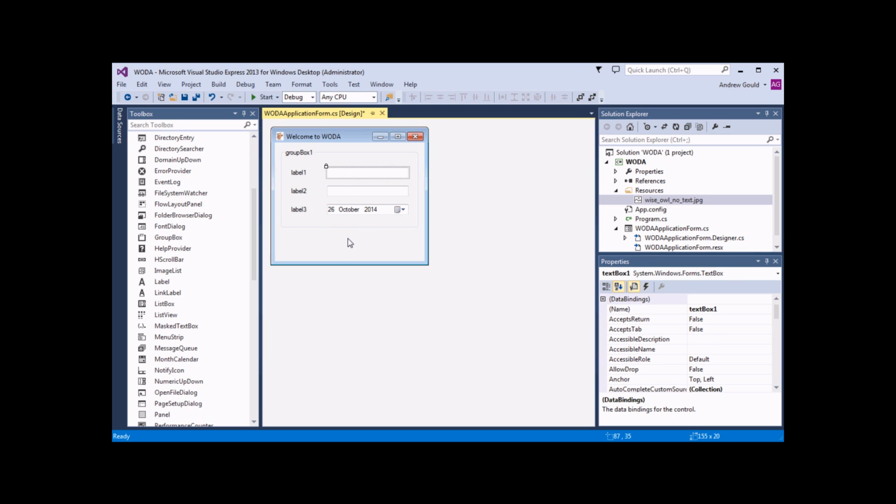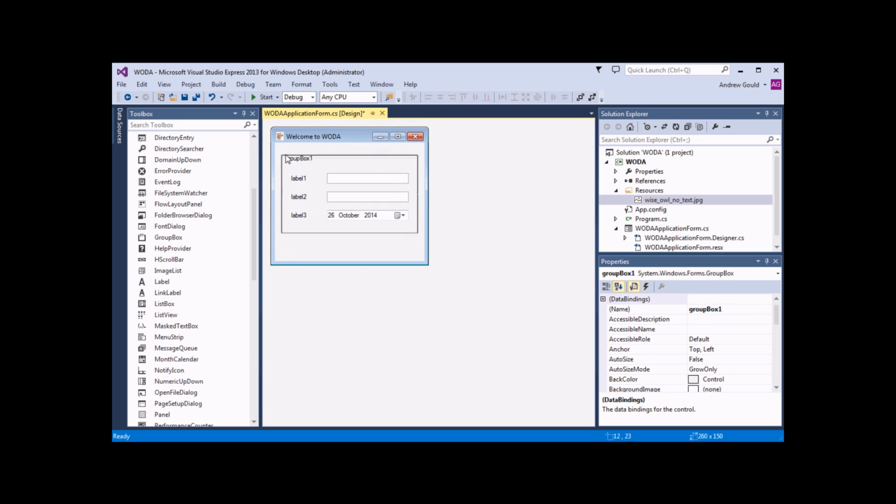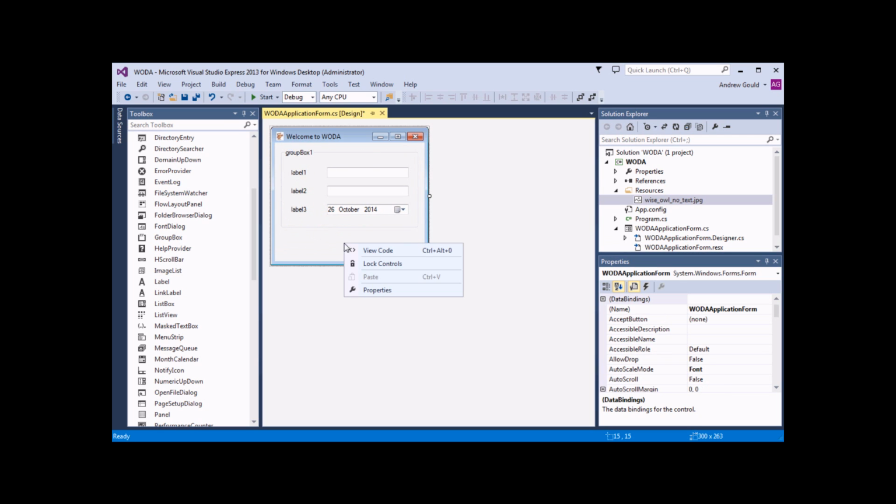When you want to unlock the controls, you simply right-click on the form again and choose the same option, and then you'll be allowed to move items around again, just in the same way you could previously. So I'm going to right-click and choose to lock my controls to avoid accidentally doing that.